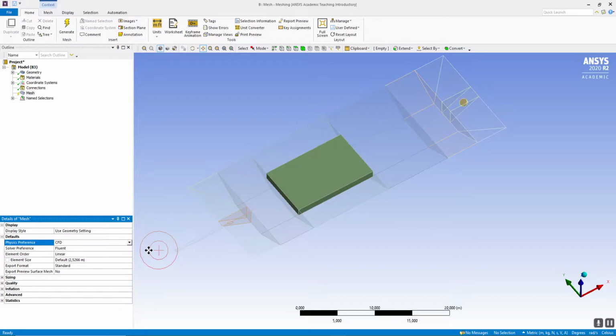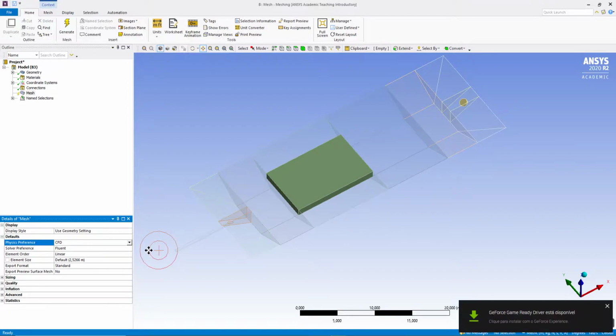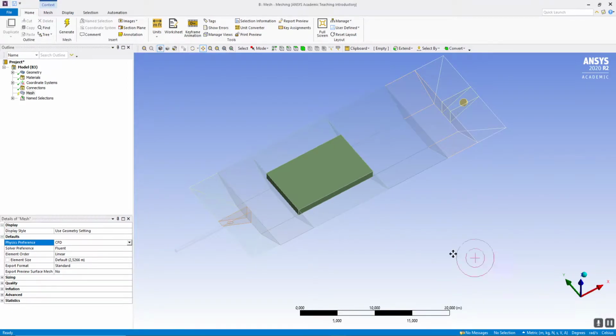Mesh can be very complicated, but if you are able to do a good mesh, you will save a lot of time, because a good mesh is not a mesh that has a lot of elements, that has a lot of nodes. It's a very well organized mesh where you refine it in the regions that you are most concerned about, okay? So we change the physics preference. This will change how the elements are created, and how they are inserted in our geometry, okay? Let me show you.